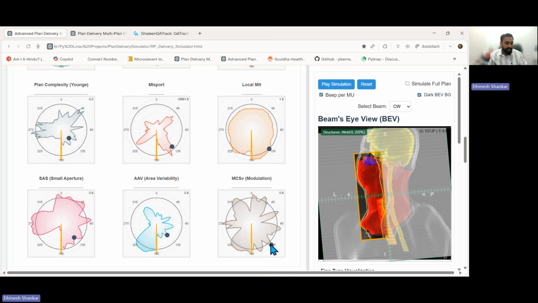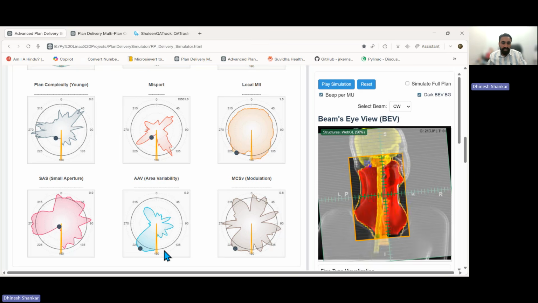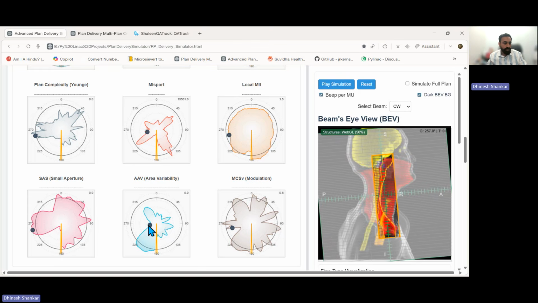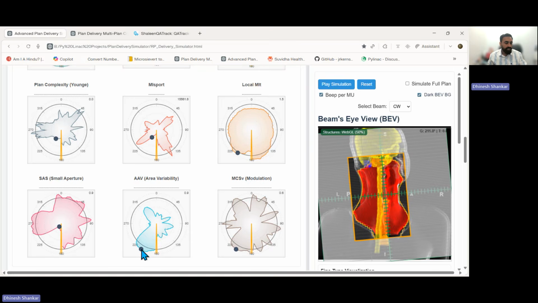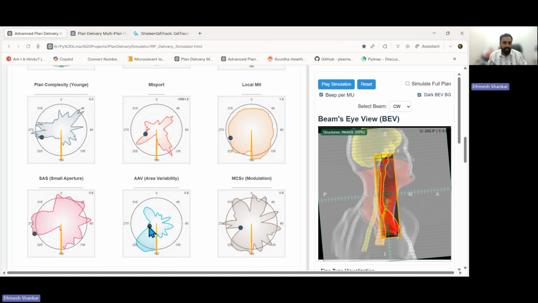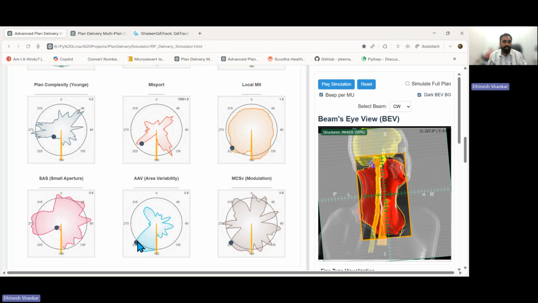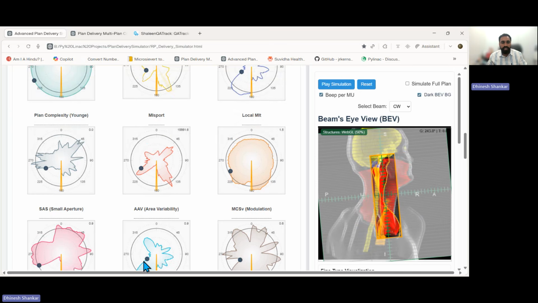Low aperture area variability means the size changes gradually. If there is high aperture variability at this location, the aperture size is changing rapidly. From here to here, it's a sudden change in aperture area. While it's changing, it must be synchronized with every other machine parameter. Not only aperture area, it must be synchronized with the dose rate, MLC speed, and gantry angle also.